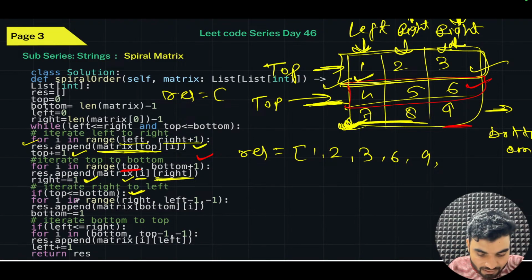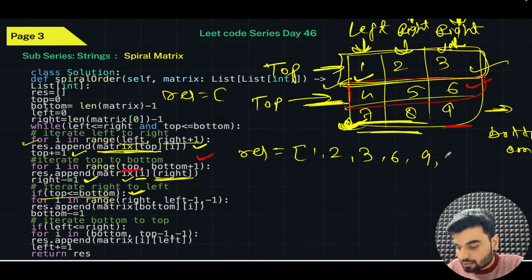So that's why we're writing this condition, top should be less than the bottom. Then we are taking from right to left, and right is pointing to the 1 index, so right to left. So we'll insert 8, correct, and going till left, which is 0 right now, so 7 has been inserted. 7 has been inserted, cool.